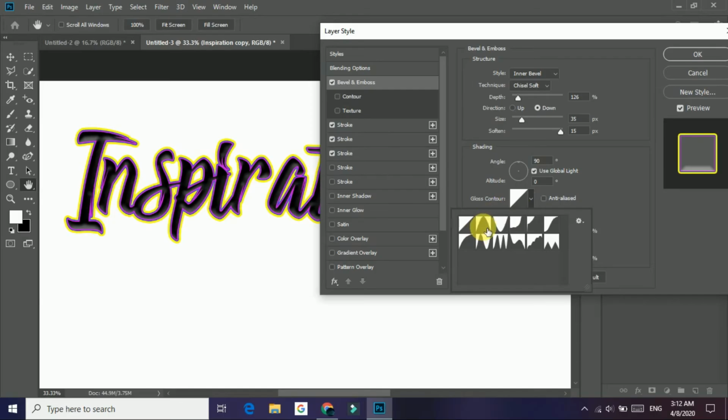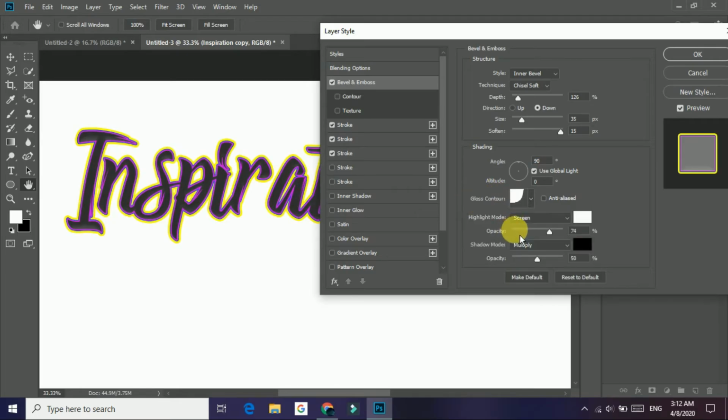Then you have gloss contour. These are the contours you really want to have, or you just don't want to have. It's not compulsory, but I'll choose one. You can see the difference very clearly, what it does, and I think this one's perfect and this one's good. So this gloss contour suits my picture.